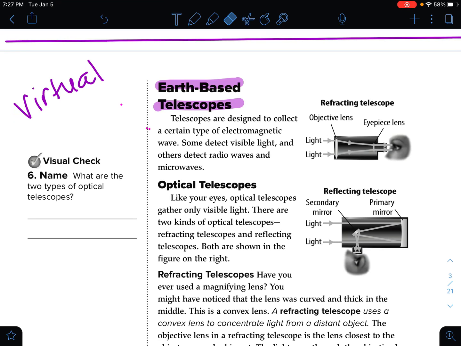Hey guys, let's go ahead and read about our telescopes. Telescopes are designed to collect a certain type of electromagnetic waves. Some detect visible light, and others detect radio waves and microwaves. Optical telescopes. Like your eyes, optical telescopes gather only visible light.